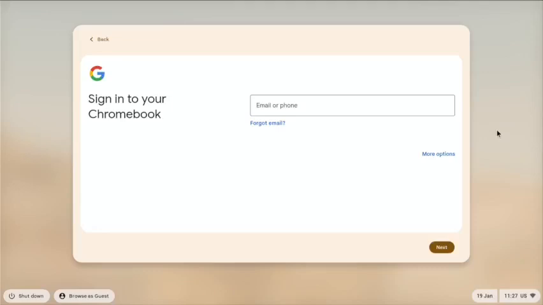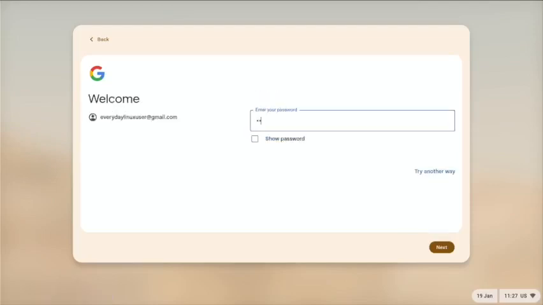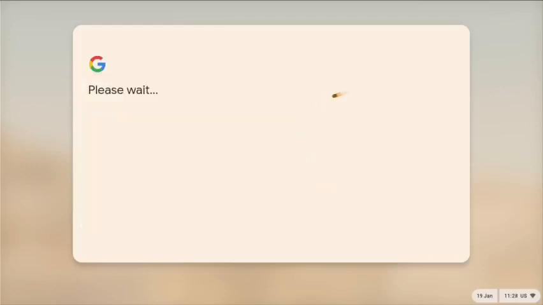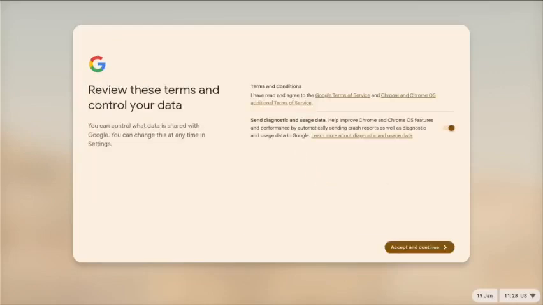Finally, you will need to sign into Chrome OS. It requires a Google account. If you haven't got one, then you can easily sign up for one. And there is a link in the description for signing up for an account. Enter your username and password, and if you have two-factor authentication on, you will need to authenticate using your mobile or whichever method you used for two-factor authentication.